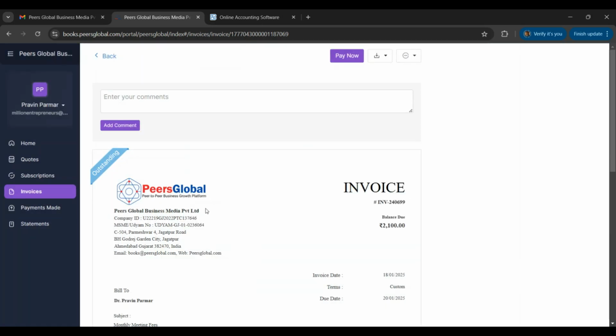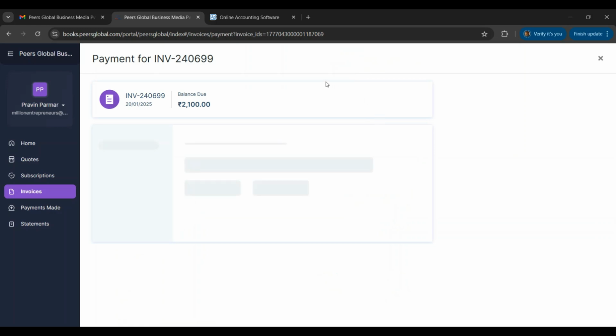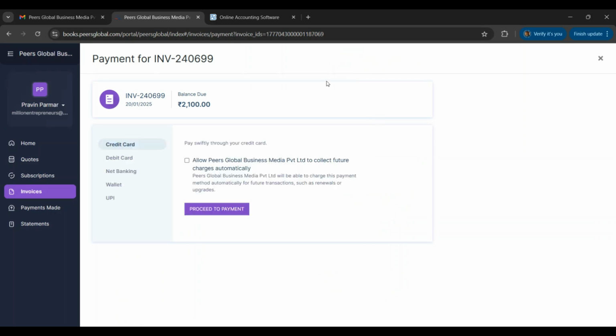And now I'm going to take you to the payment. For example, let's say we are clearing this payment, and as you can see, in the options for credit card and debit card, there is a checkbox given. You can click this checkbox and proceed with the payment. What will happen is it will automatically make payments on a regular period, whether monthly or quarterly.